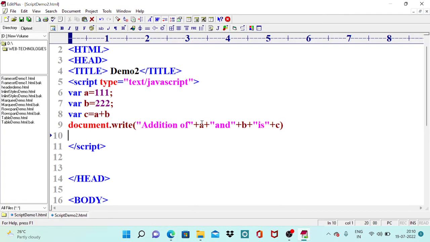Just please go back to the program once. There is a variable A declared and assigned with some value. There is another variable B that is declared and assigned with some value. And the sum of A and B, that resultant value is held in a variable called C. After getting the result, I'm printing with the help of the write function that is available in the document object.